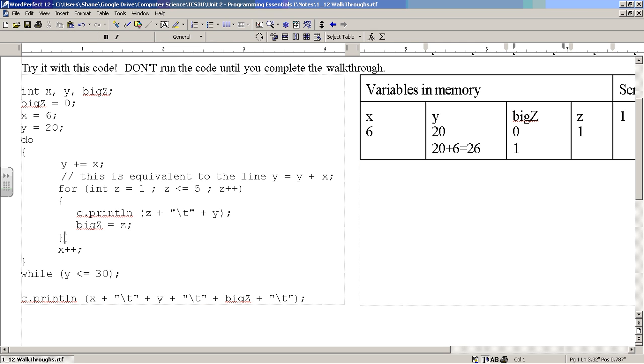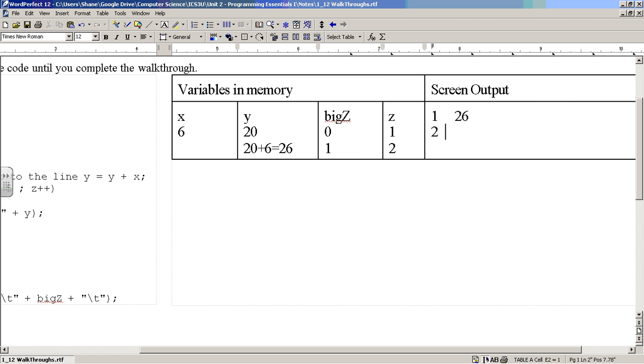And then it gets to the end of the loop, goes back up here, increment Z. So then it performs this, increment Z, and prints out 2 there. And it makes that 2. Checks the condition. Is Z less than or equal to 5? It certainly is. So it means it's going to do the inside again. It's going to print out Z, which is now 2, a tab, and then the Y value. Notice the Y value hasn't changed, so this is just going to print out a 2 and 26 again.